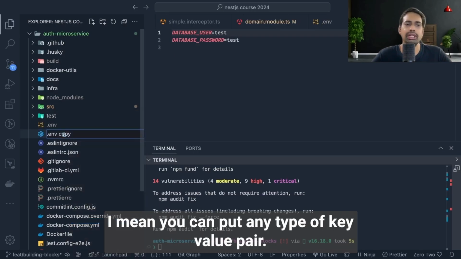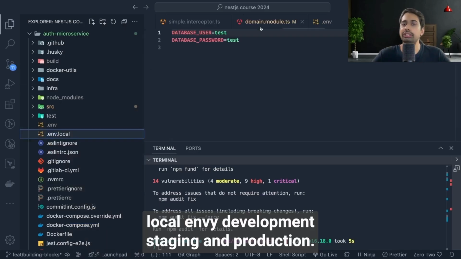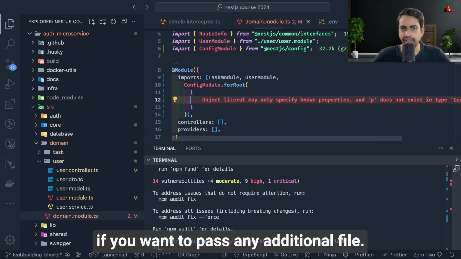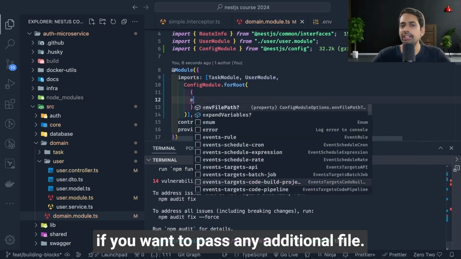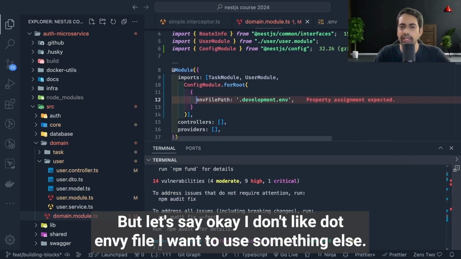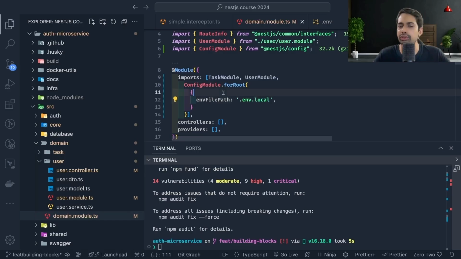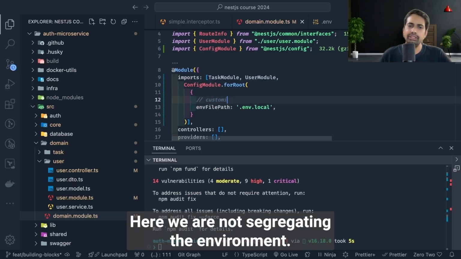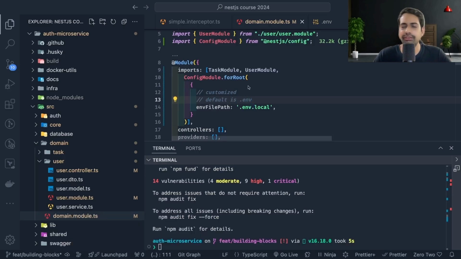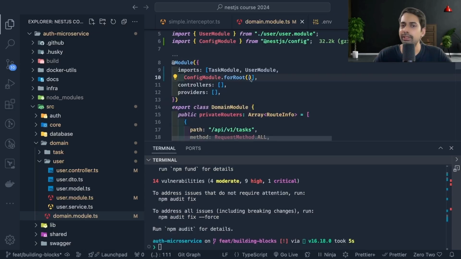You can put any type of key value pair. You can also have .env.local, .env.development, staging and production, and here I can specify if you want to pass any additional file. By default it will look for the .env file. That is a rule of thumb. But let's say I don't like the .env file, I want to use something else, like .development.env, .env.local, .env.production. It can be just a file. Here we are not segregating the environment. First of all, it's just a file which you can give a different name and just specify it. If you are using a different file name, specify it in envFilePath.